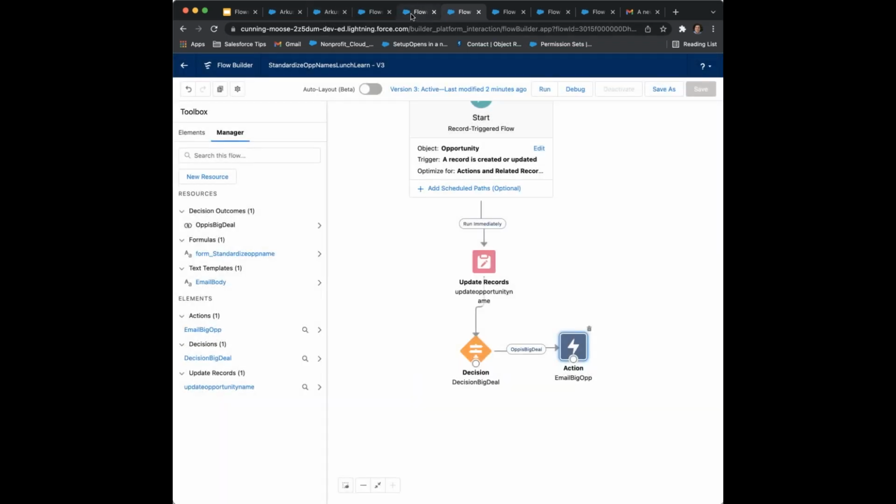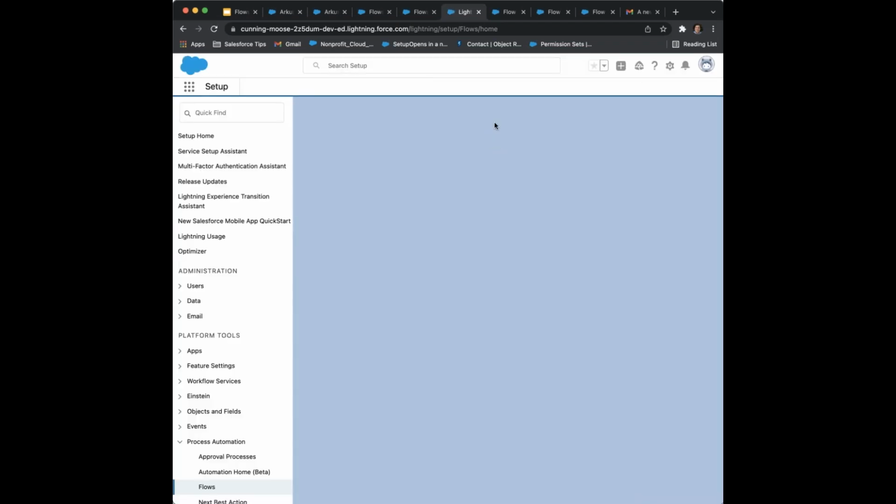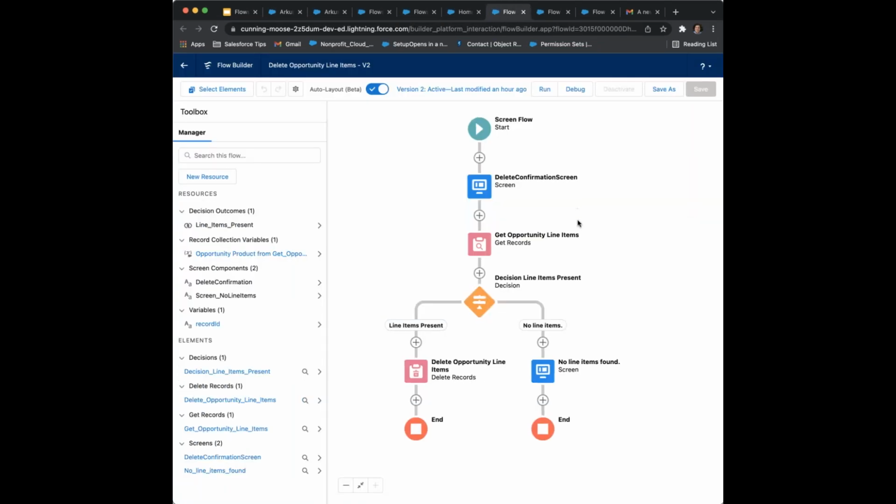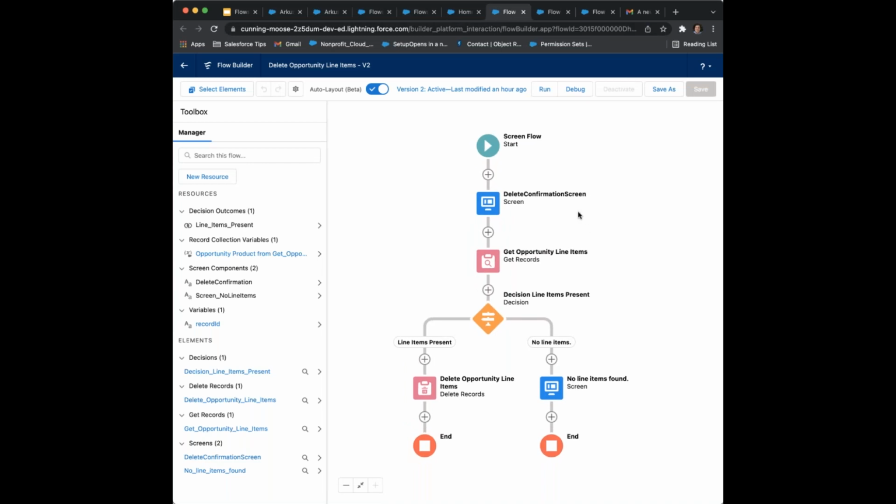For our next flow, I want to demonstrate deleting child records from a parent record. The use case, if you remember, was deleting opportunity line items from the opportunity itself. So moving back. That flow looks something like this. It uses screen elements, uses get opportunity elements, decision elements, and then has 2 branches for how the conclusion of the flow will appear to users.